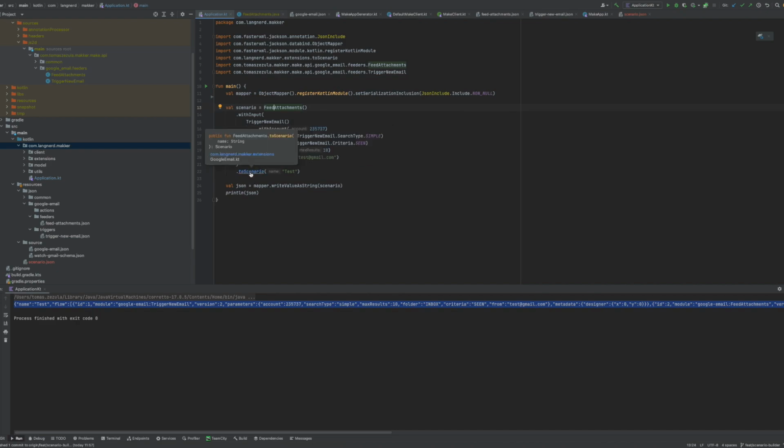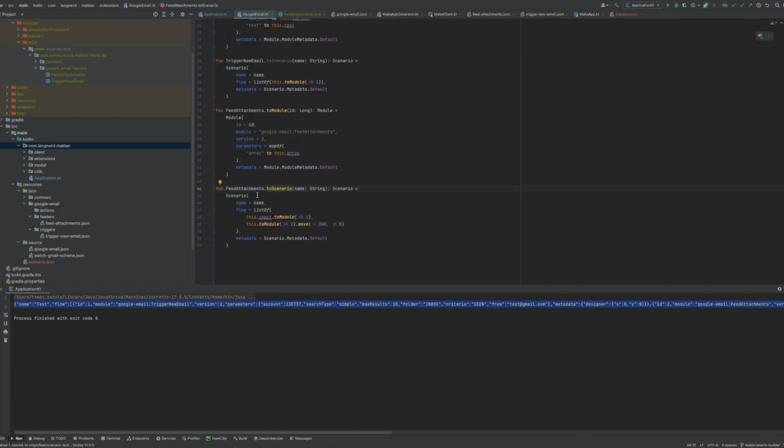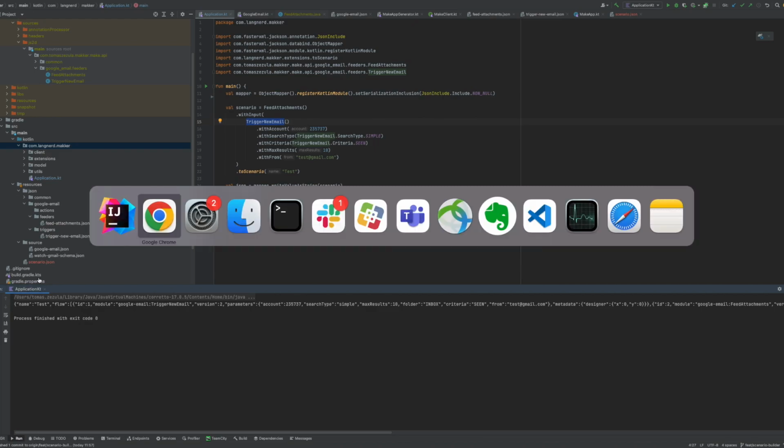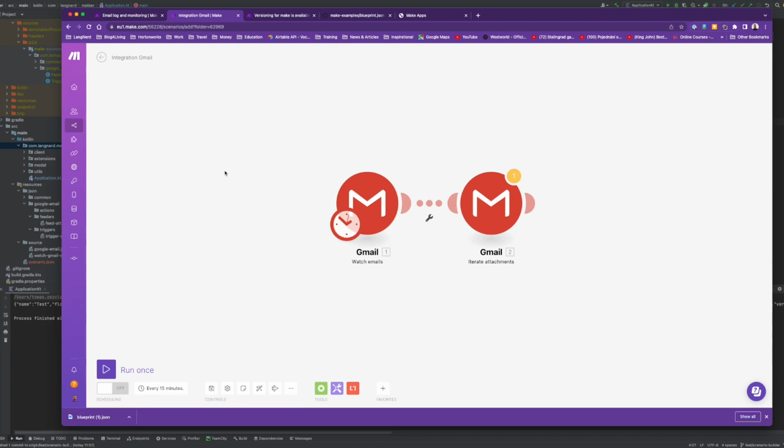This do scenario method is something I had to write to be able to make it work. It's an extension method in the Kotlin world, but basically it means, take the feed attachments piece, feed it with the new email trigger, and then when you're done, please convert it to a scenario. And that code is fairly straightforward. It just knows how to generate a scenario object with some metadata, how to convert these two into modules, and then ultimately that results in the structure, which I can then feed into Make to create a new scenario.